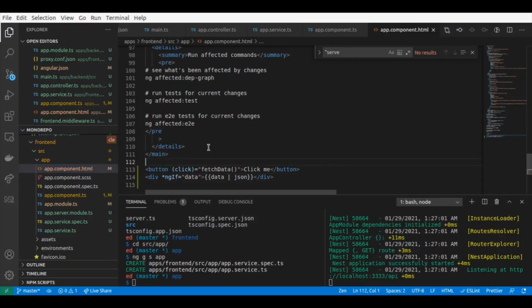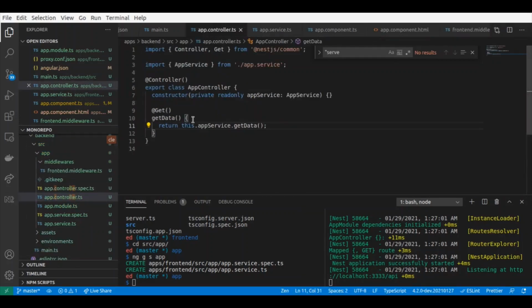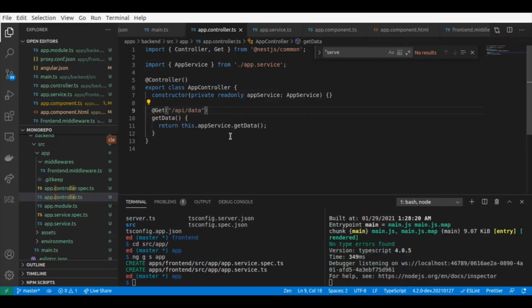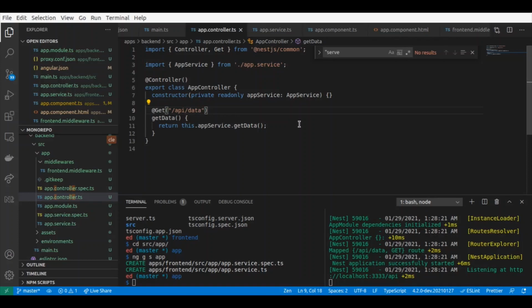So now we need to handle this call on the server side. We can just create here API slash data and see what will happen.